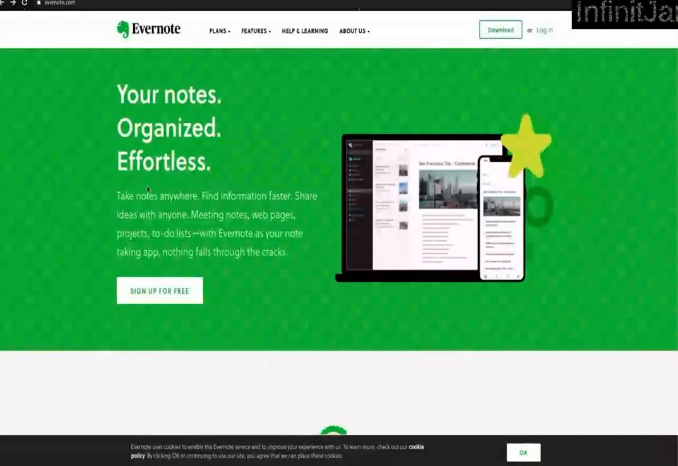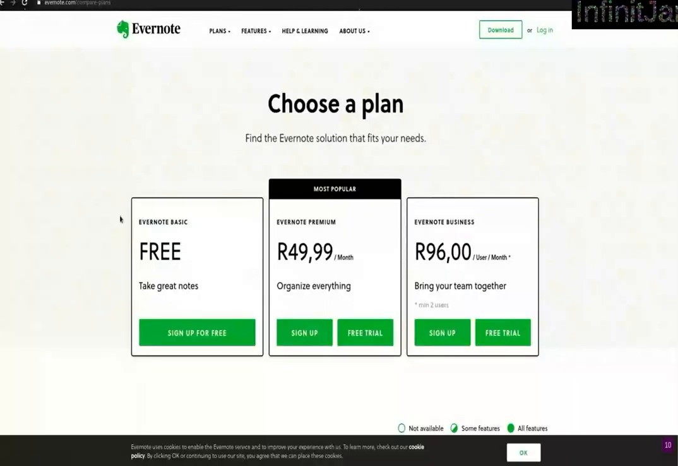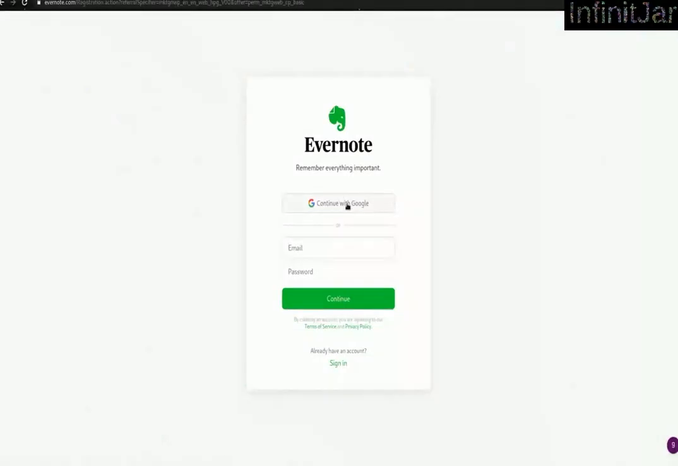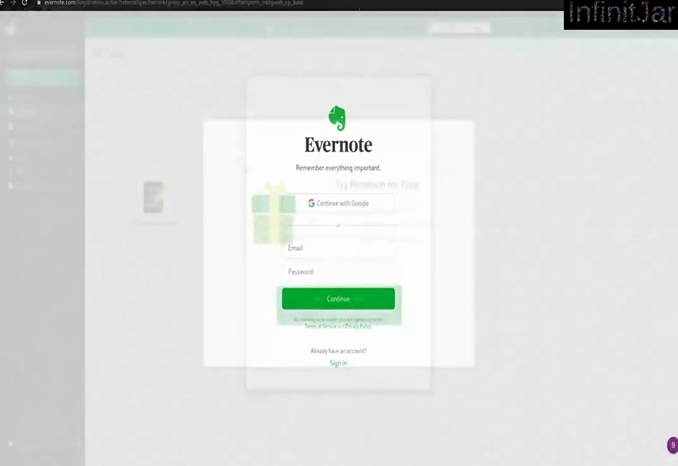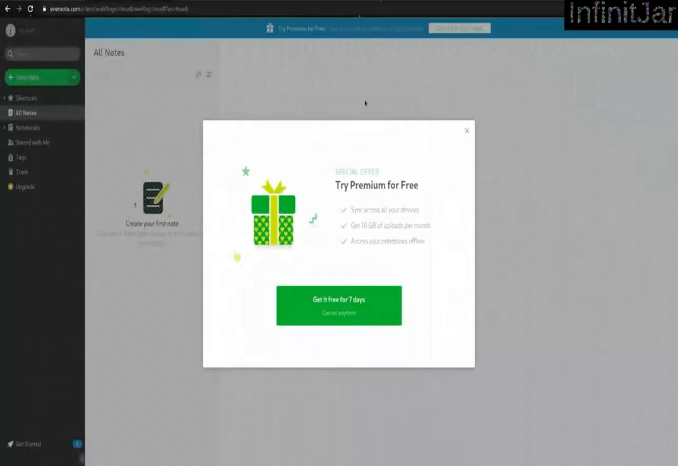On EverNote you can click sign up for free here, and then it's going to take us here, and as you can see, got a basic free plan, which is just great for taking notes. Then you got the most popular, which is for organizing everything, and then we got the business plan, which brings everything together. We can just sign up for the basic plan, and as far as I know, you can just log in with your Google account. Once you log in the first time, it will give you this premium trial for free.